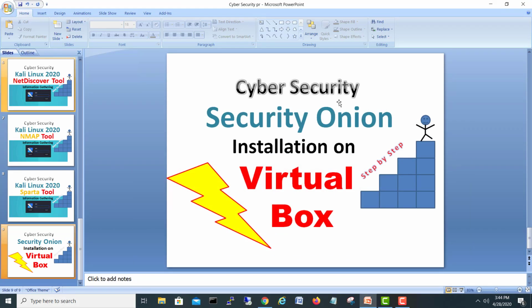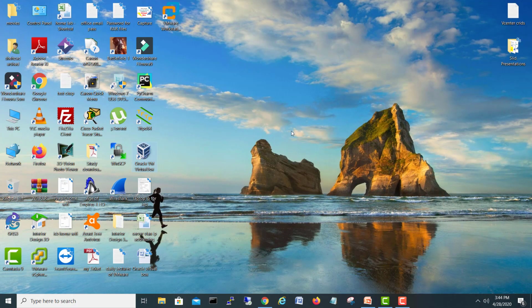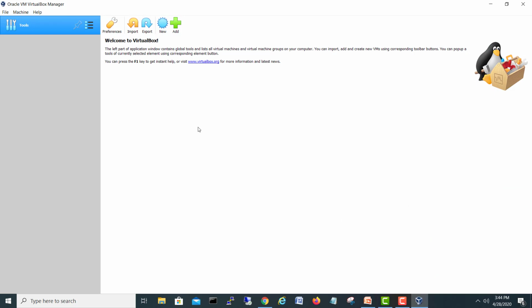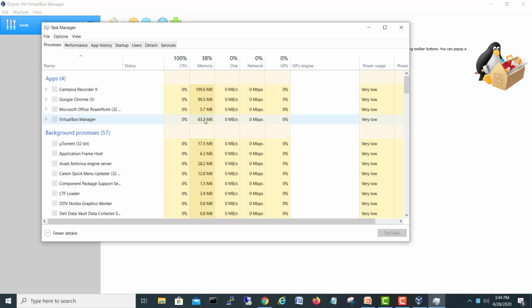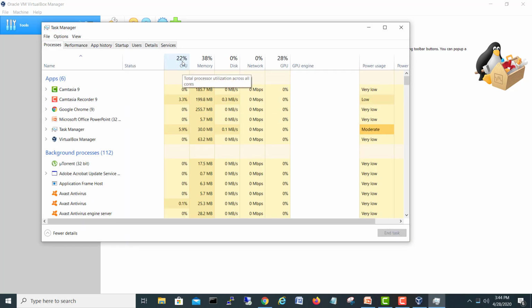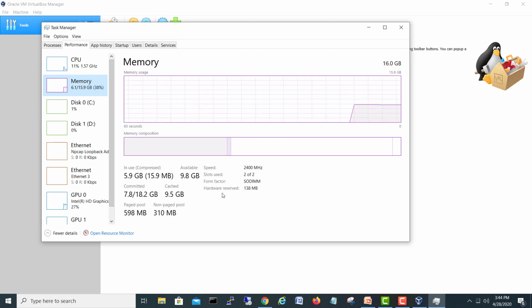So let's go. I'll show you some things on my VirtualBox. I have installed VirtualBox as well. Here is my VirtualBox. First, you have to check the resources on your laptop or desktop computer. If you're using Windows 10, right click here and open Task Manager. In Task Manager, you can see your CPU and memory usage. If you go to Performance, you can see my total memory is 16 GB, and 8 GB is available.